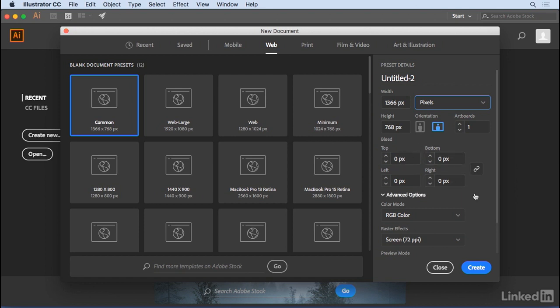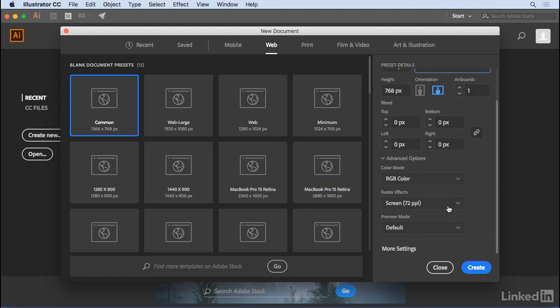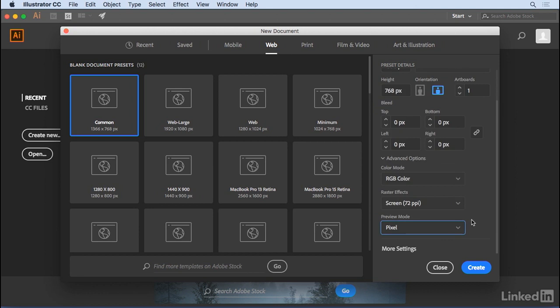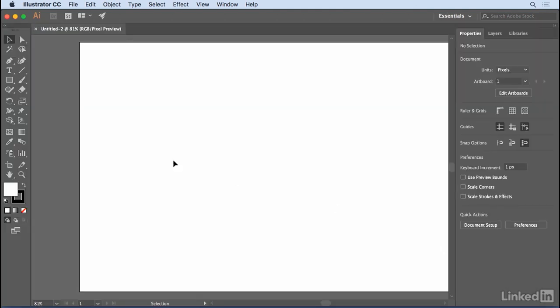We don't have to worry about the bleed, so we'll skip that option, and I'm going to scroll down to the advanced options. You always want to work in RGB color when you're working on the web because that's how the artwork is going to be displayed on screens. You'll also want your settings to be at 72 ppi. Again, screen resolution is going to display artwork at 72 ppi. And for the preview mode, I recommend that you select the pixel preview mode. When you set the preview mode to pixel and you zoom into the artwork, you're going to see pixels rather than smooth vector shapes. Let me show you what this looks like.